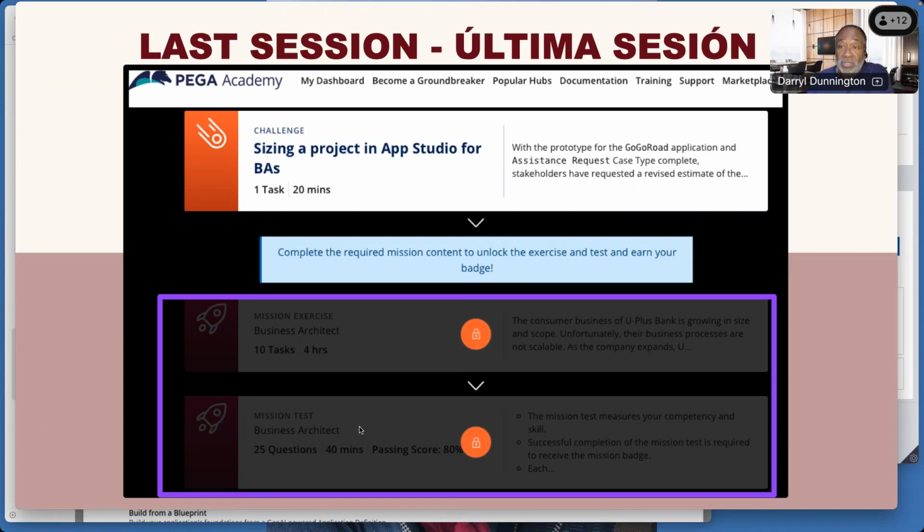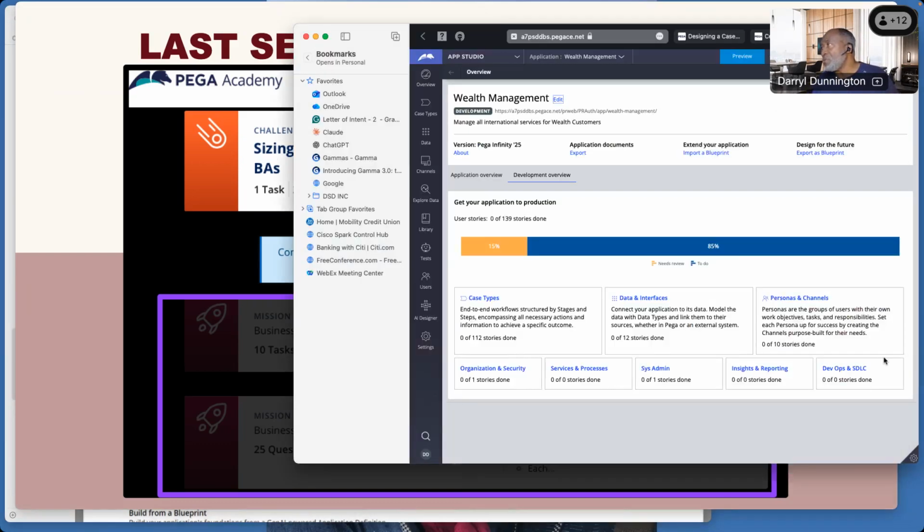In order to get access to the mission exercise and the mission test, you have to complete all of the module quizzes. So go back, complete all of the module quizzes, and I believe you have to complete all of the challenges. If you're having issues trying to solve some of the problems with the challenges, there's a video associated with it. So make sure that you make use of that video.